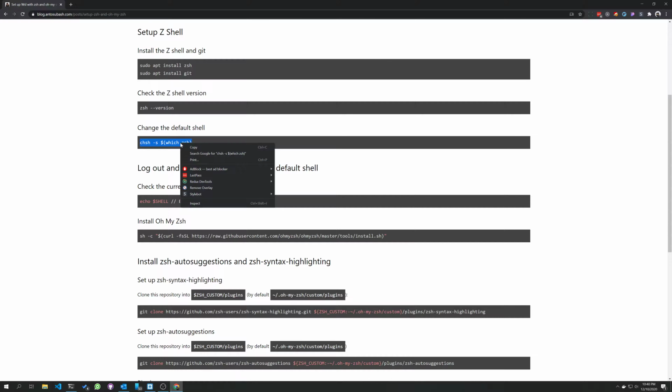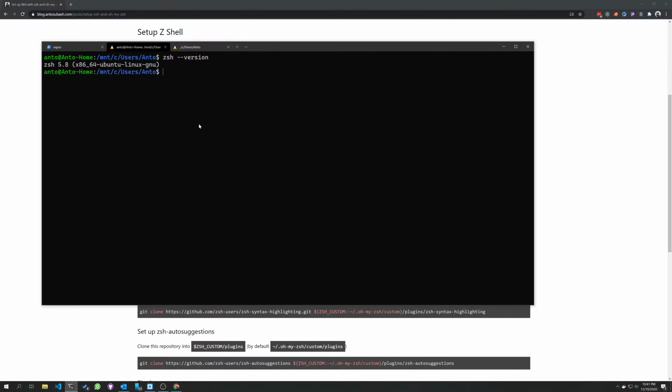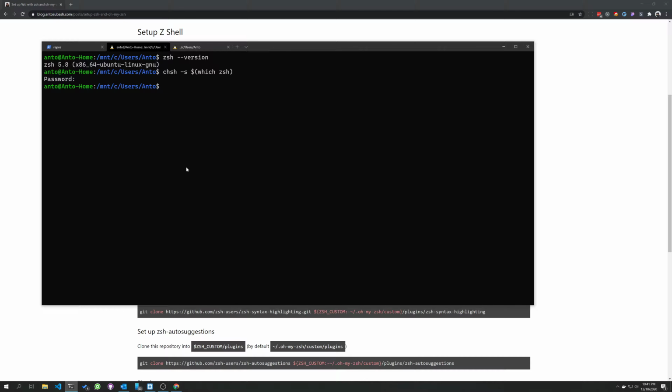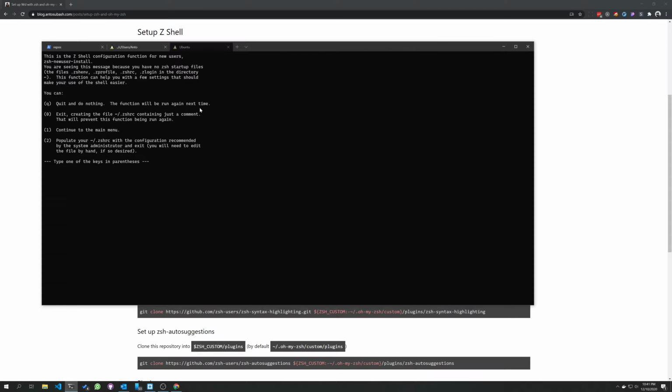So now we have to change the default shell from bash to Z shell. This command, chsh, change shell, will change it for you. So we can type that, and it will ask you for a password. Type your password, and now you changed your shell. How do you know? Just log out and log back in, then you will have the default Z shell. So I would say exit, and then come back again.